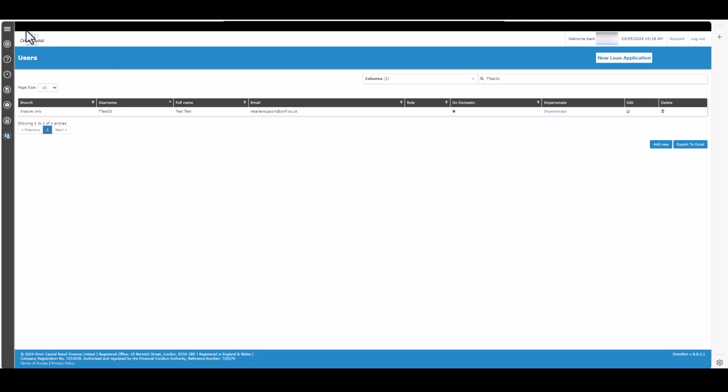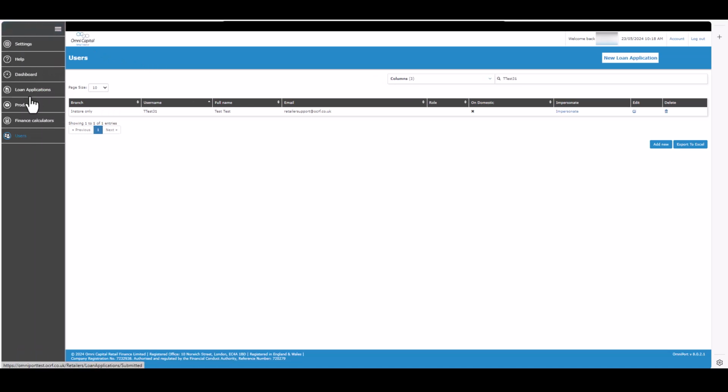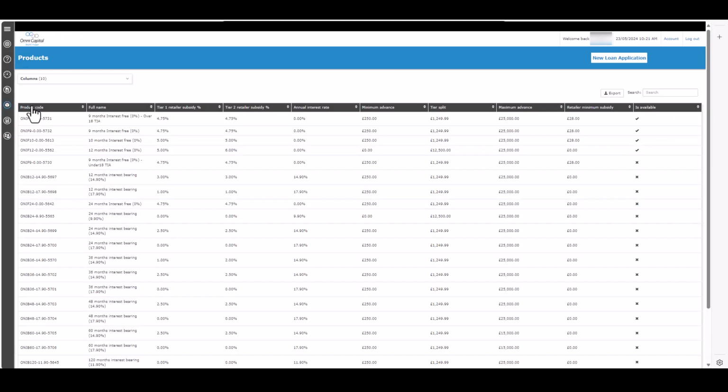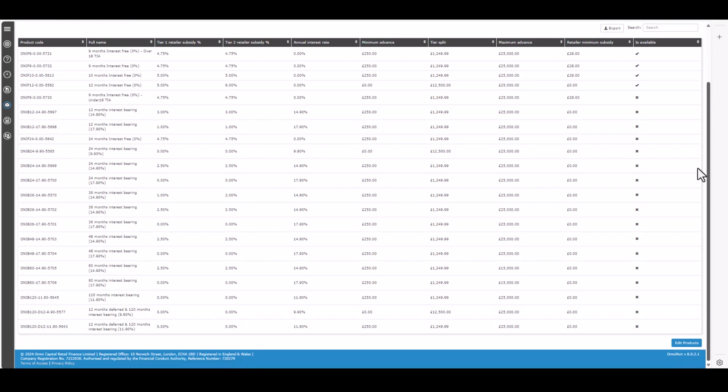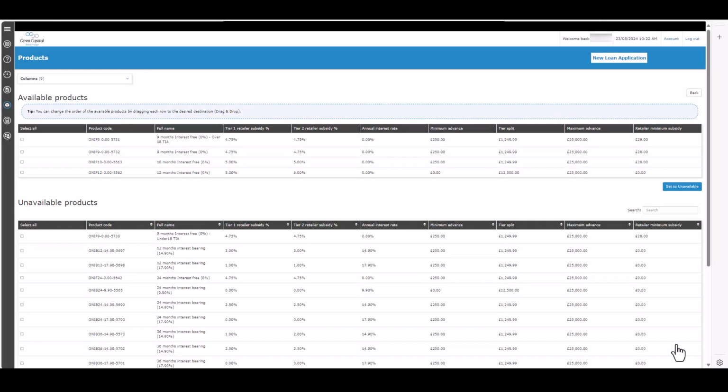Next, I'll be showing you your products. Click the horizontal lines on the left-hand page and click Products. On here, you'll be able to view all products available to you. Scroll down to the bottom of the page where you will find the button Edit Products. Click Edit Products. This will take you to a page which will show you your available and unavailable products.